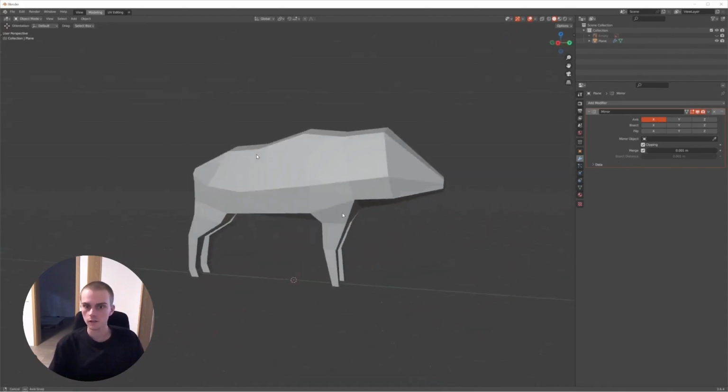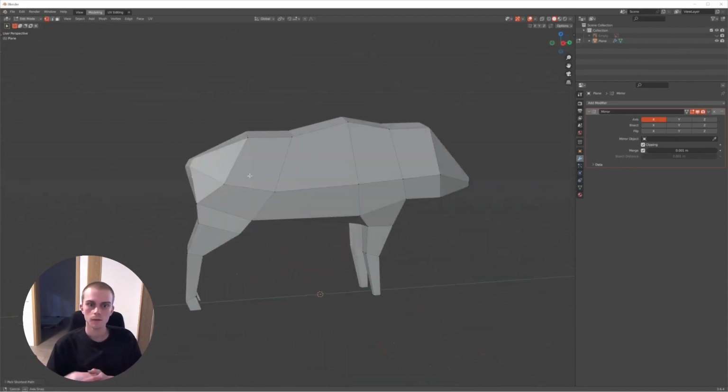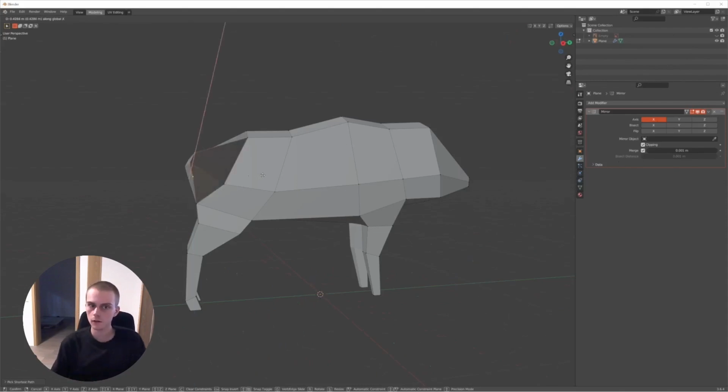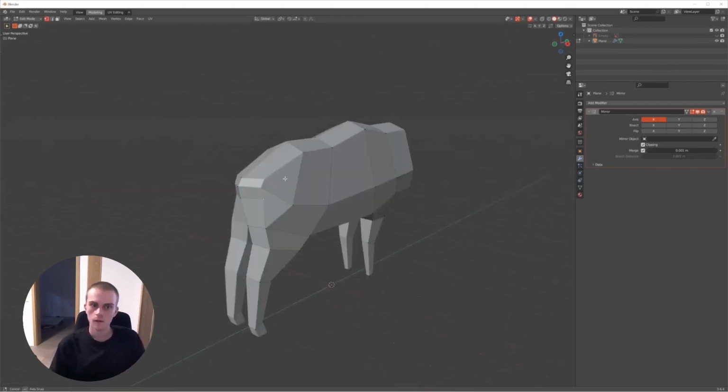Of course, it's not textured yet. We're doing that later in the guide. But yeah, so hopefully you modeled something similar to this in your own Blender.